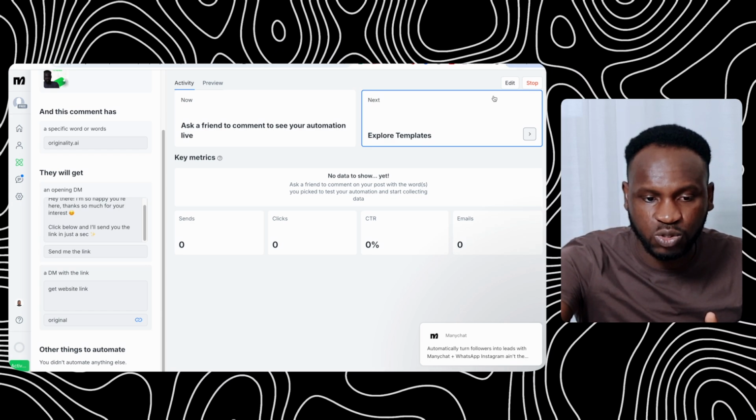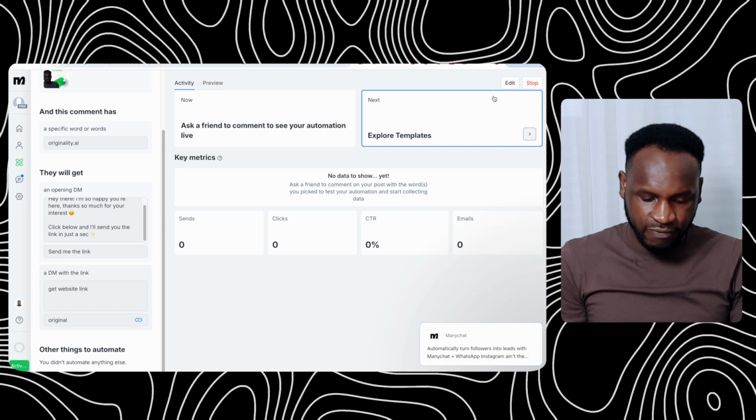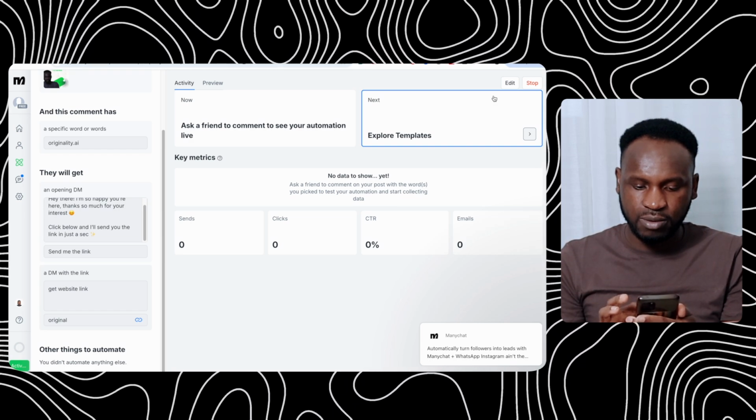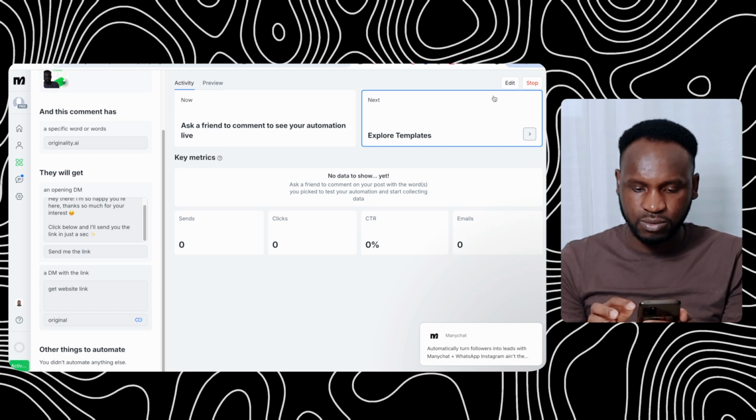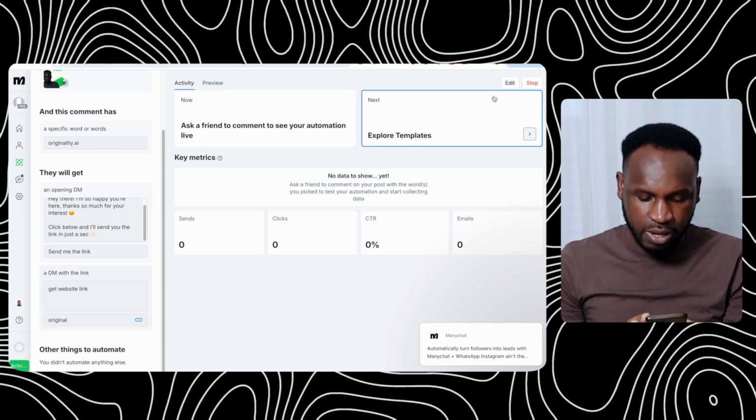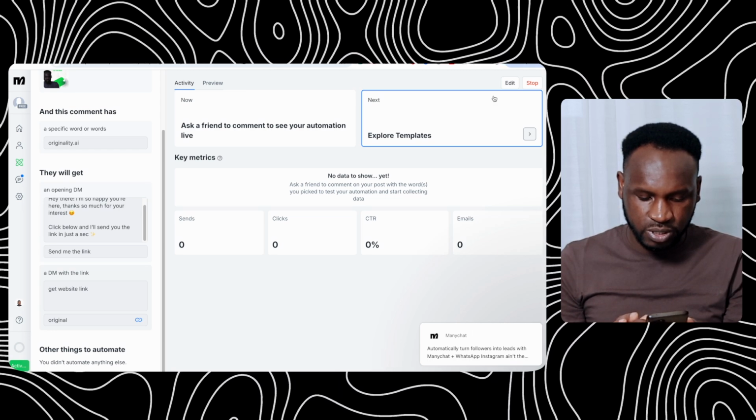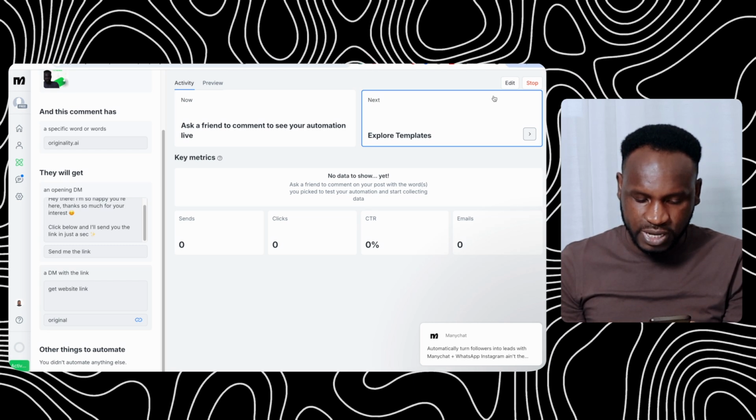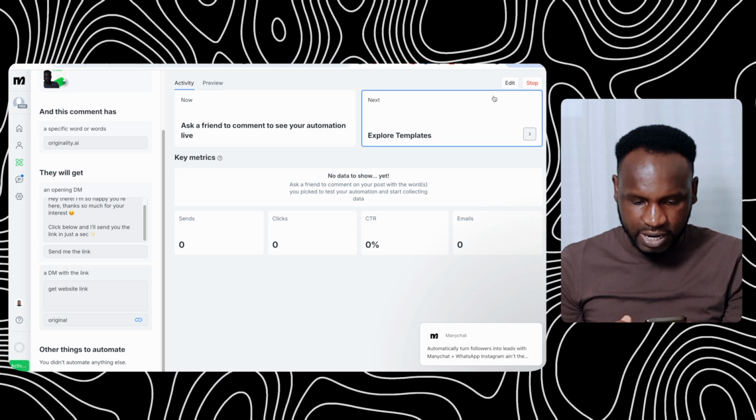So what I need to do now is go to my phone. This is my smartphone. I'm going to open my Instagram account here, open a new Instagram account. I'm going to leave a comment on that particular blog. Let us say this is the blog, this is the post that I have made. So I'm going to click on it. I'm going to type originality and I click on comment.